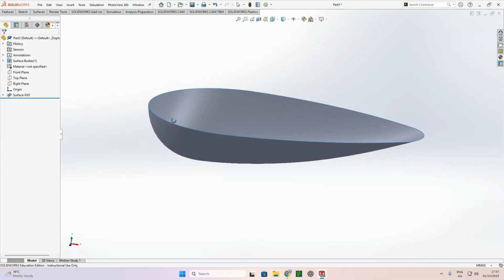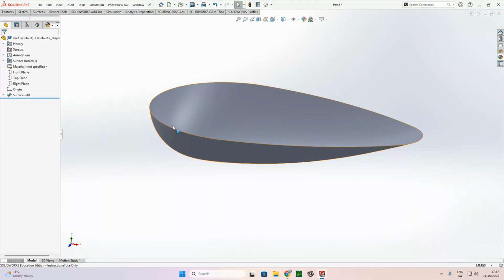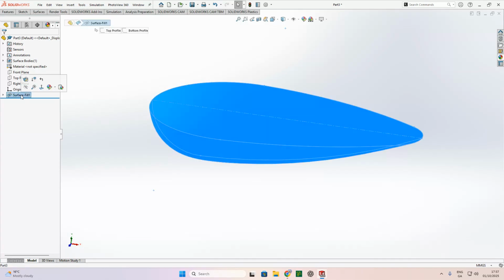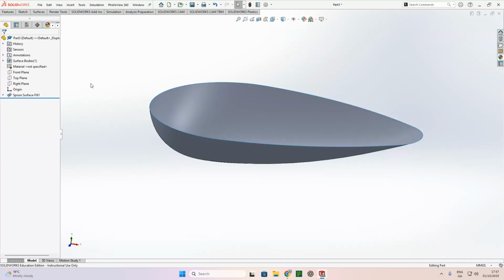So now we need to make that a solid spoon, so we actually have to apply a thickness to it. First I'm going to rename that. I'm going to click this, press F2, come to the front of it, and call it spoon. Just call it spoon surface. That'll do fine.